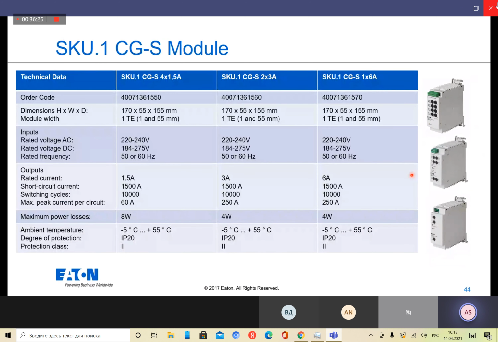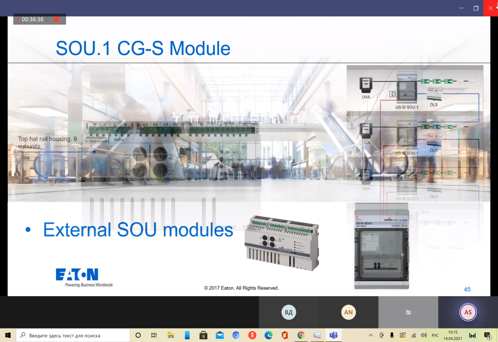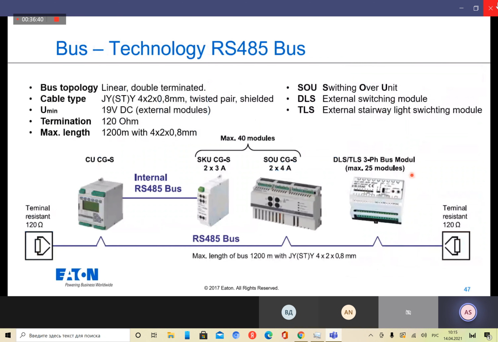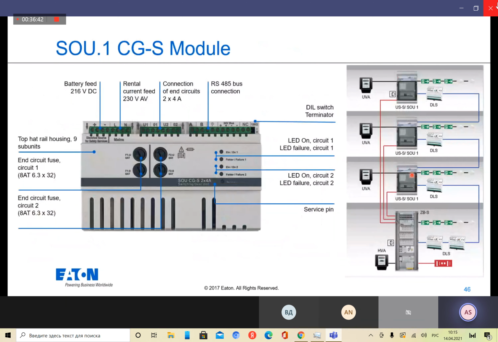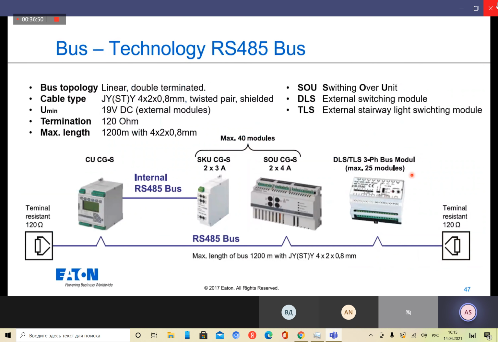Okay, still the three types of SKUs. You all know that, as well as SOU modules. So these are the presentation slides I don't need to cover, I think. Correct me if I'm wrong, but I don't need to explain the SOU modules, right? You all know what it is. Because the SAU.1 module is still the same, like the ZBS, and I would like to give you new information now.